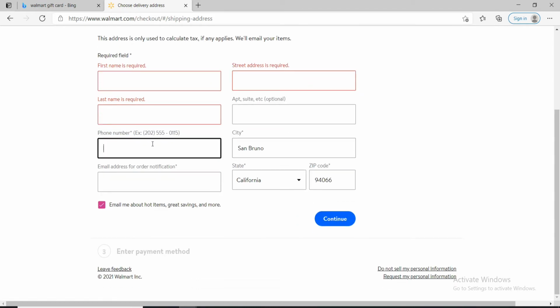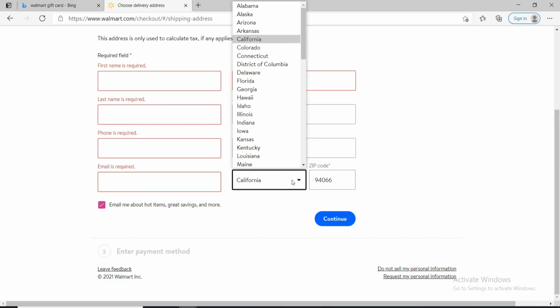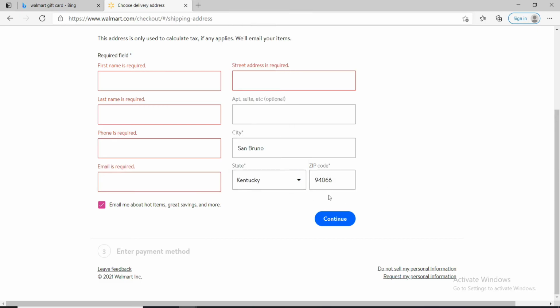Enter your phone number in the next text field, type in the name of your city, and in the next field, you can enter an email address for order notifications. You'll receive all the notifications in this email. Simply go ahead and type in a valid one. You can choose your state from the drop-down. Your zip code has been automatically entered.